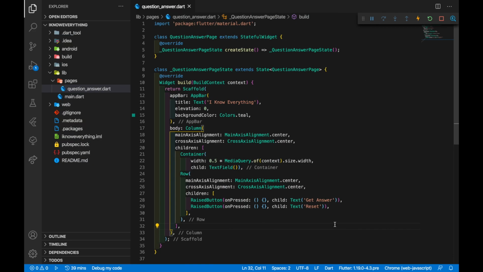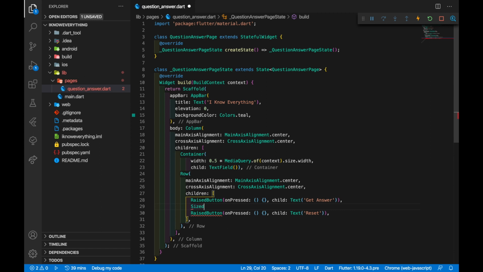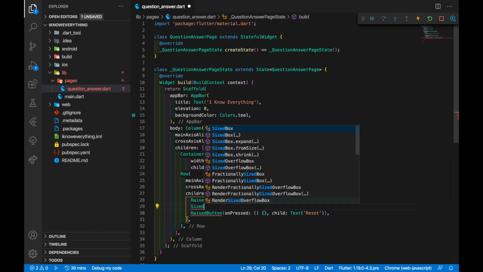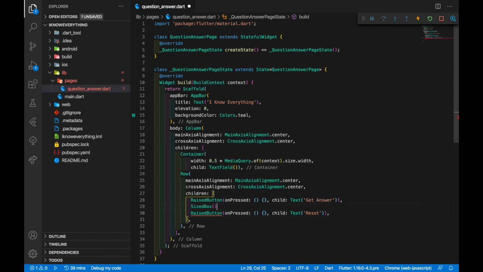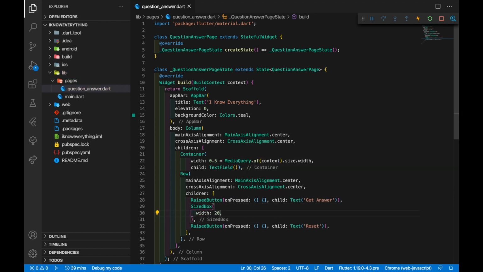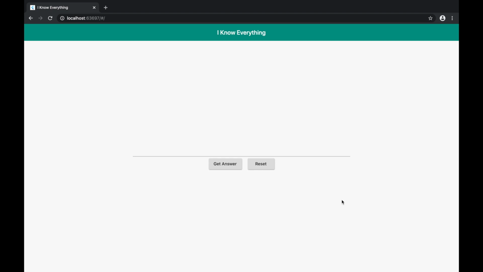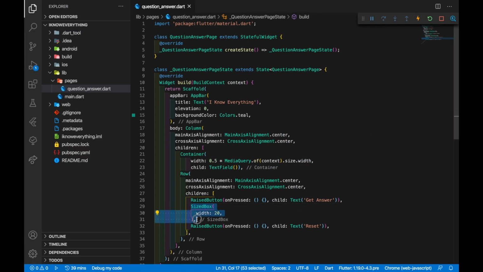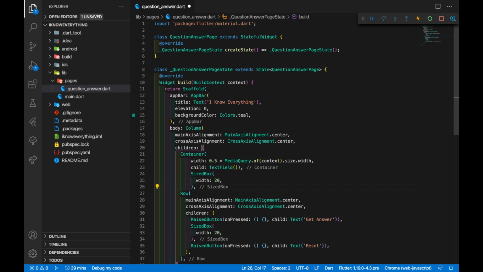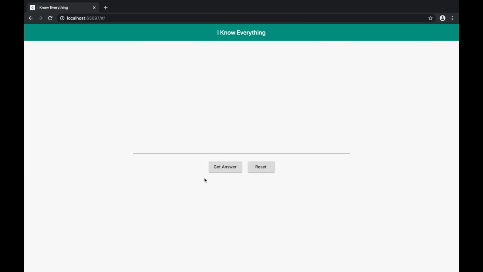So now we have two buttons, but we'd also like to have some space between them. So I can easily put a sized box with a width of say 20, and now I also have space between them. So everything is fine. I can also have a sized box to have some space between the text field and the row of buttons. This time it will have a height property, not a width property. So already looking good, right?